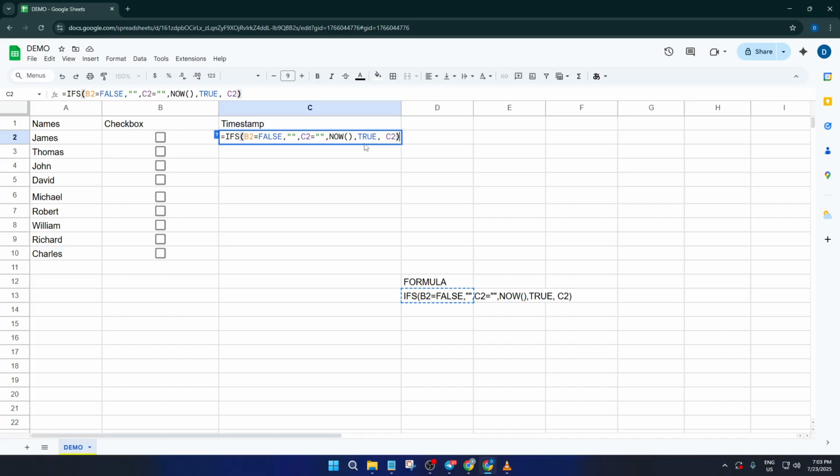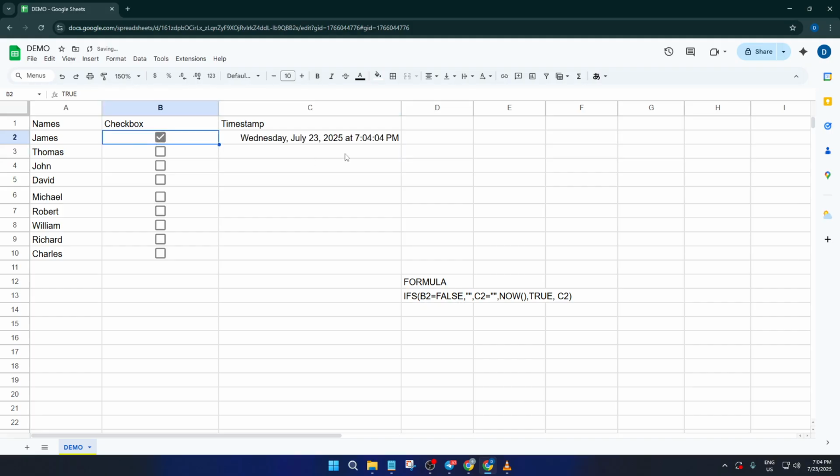Now what's happening here? Let's break it down because understanding the why helps you master the how. This formula is pretty clever. Basically, if the checkbox in B2 is not checked, column C stays blank. But if you check that box, Google Sheets pops in the current date and time using now. And if you uncheck the box or if there's already a timestamp, it doesn't keep changing. It holds steady, recording the time when you first checked it. It's like a timestamp that only sets once rather than updating every single minute.